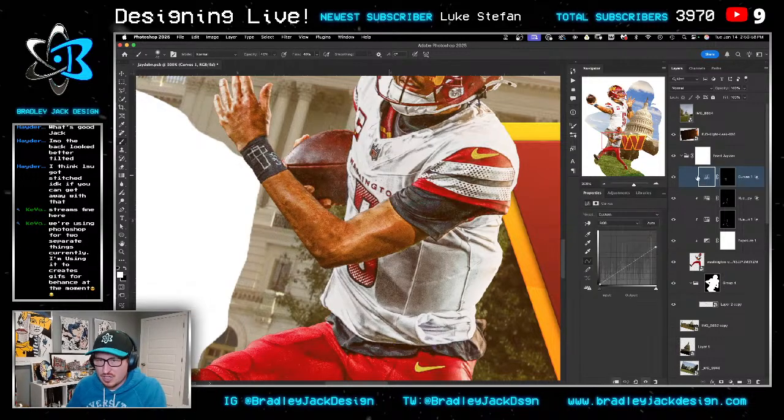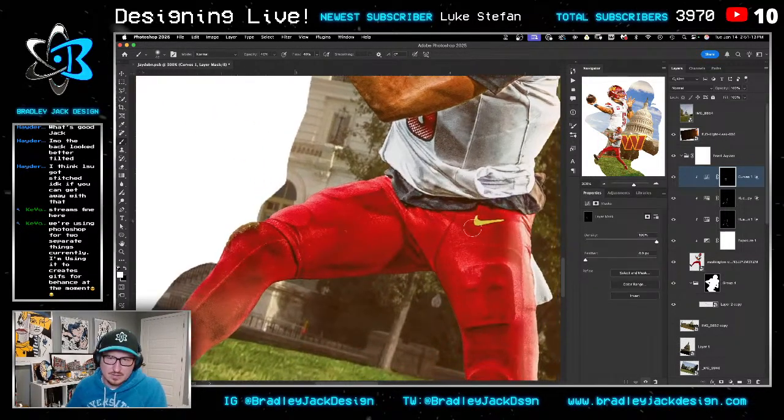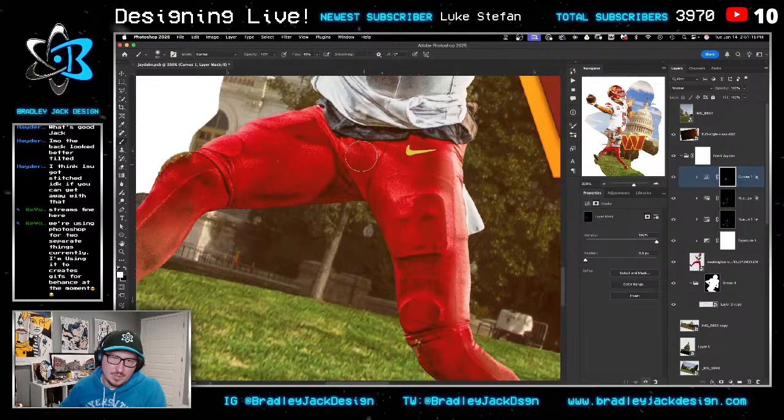And what I'm going to do to this curves layer is I'm going to add some blue. So if I add some blue to this, it'll help sell it a little bit. And the opposite of blue is kind of red, but not really. It's more cyan. But if I turn this off and on, you can see where I'm adding the shadow. So I'm going to go in here and darken this up.